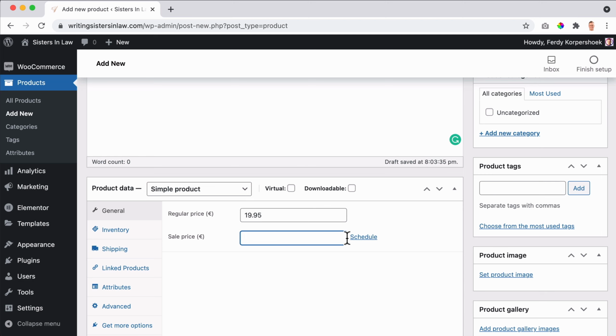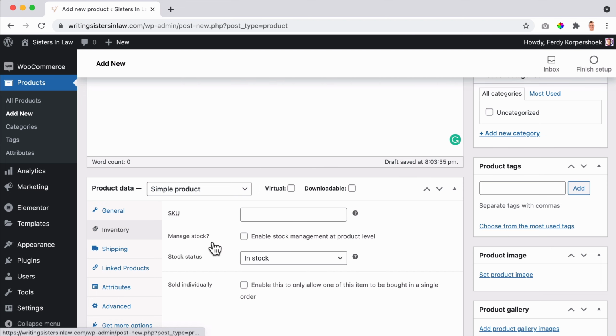And there's no sale. If there is one, you can schedule it for a certain time. Then inventory, do you want to have things in stock? Well, first, the SKU number. Every product has a number. It can also have letters. In this case, it's an ISBN number for a book. Every book has a number, so when people search on this on Google, it can be that our book will pop up.